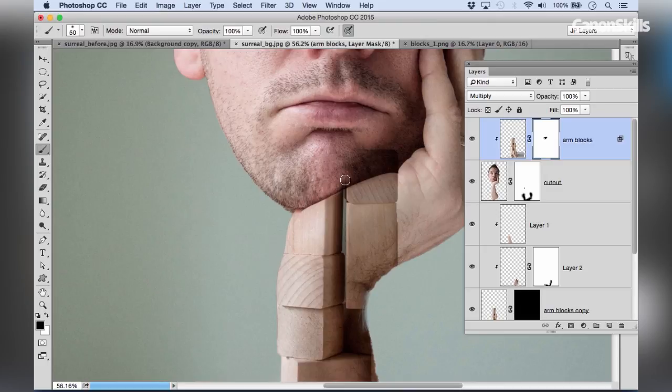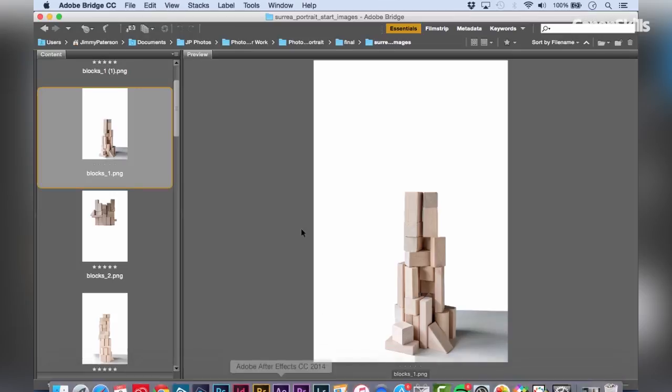So a lot of this is just about identifying the layers that are showing up and where you want to reveal or hide them, and then adding layer masks and painting where you need to. Now let's go back into Bridge here and we'll try another layer.